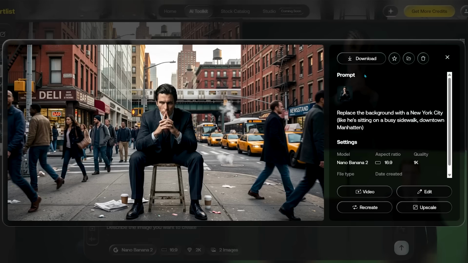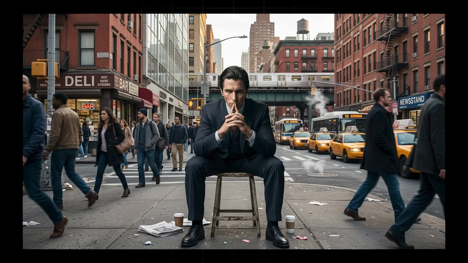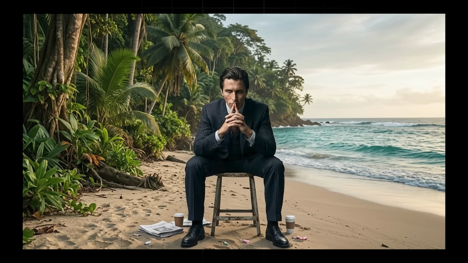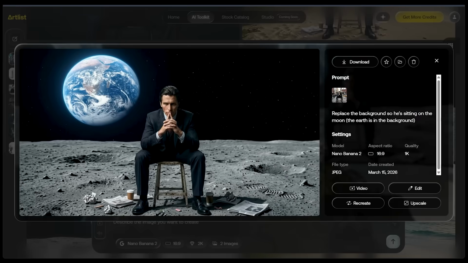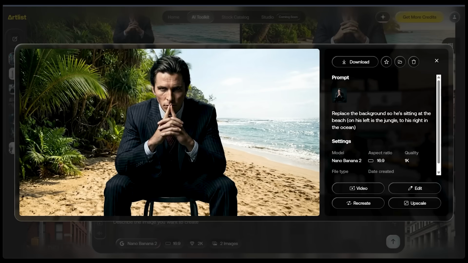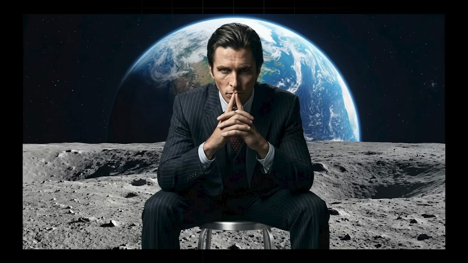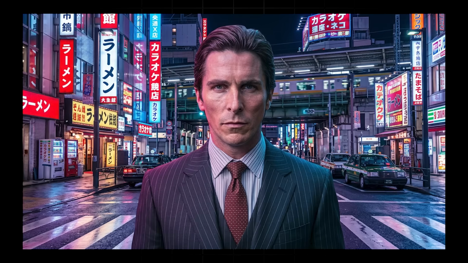Here's my first one. I uploaded that exact image as a reference image, and all I said was replace the background with New York City, like he's sitting on a busy sidewalk downtown Manhattan. Next up, we've got the beach, got the jungle on the left, and the ocean on the right. Now, how about the moon with the beautiful earth in the background? Maybe we want more close-up shots. So here's a close-up of our character on the beach, back over to downtown New York. And for the last one, a close-up of the moon with the beautiful earth in the background. Now, how about a standing close-up in a neon-lit Tokyo street corner?